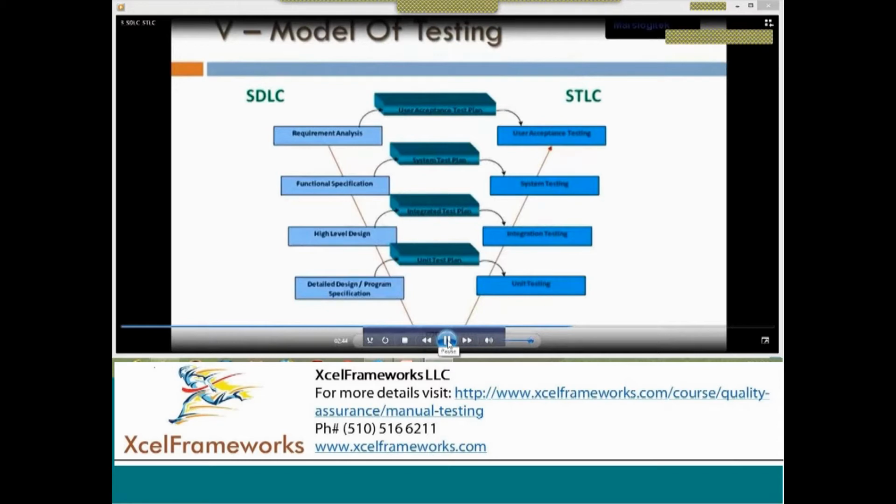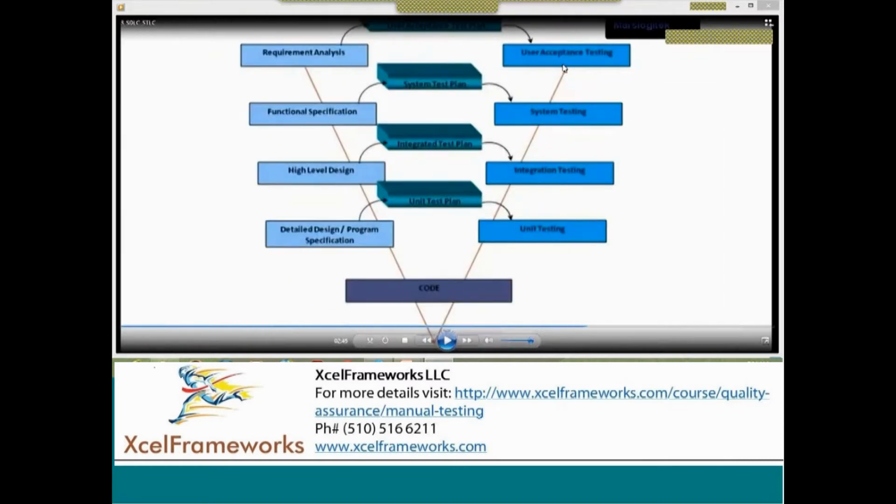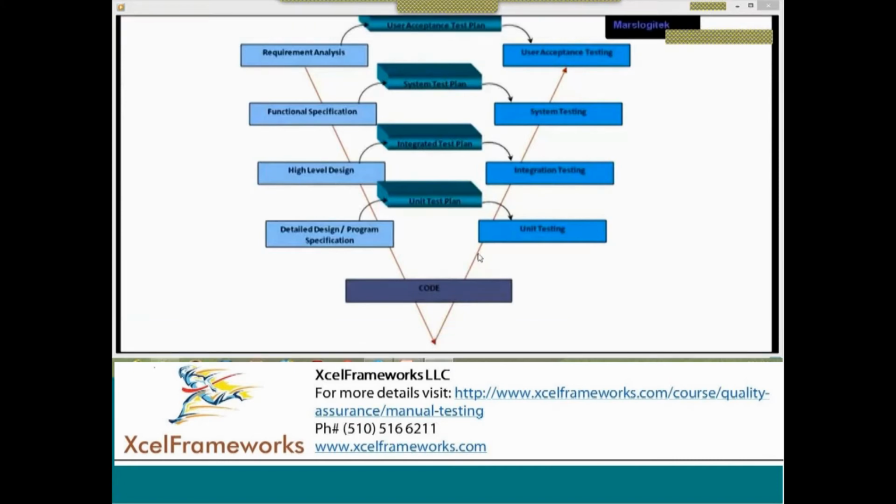This is something like the SDLC or STLC model. It's also called the V model. If you look at this, it looks something like a V. This is the V model. It's something like validation and verification kind of stages. So this is a different approach, or different model or methodology, which some companies follow.